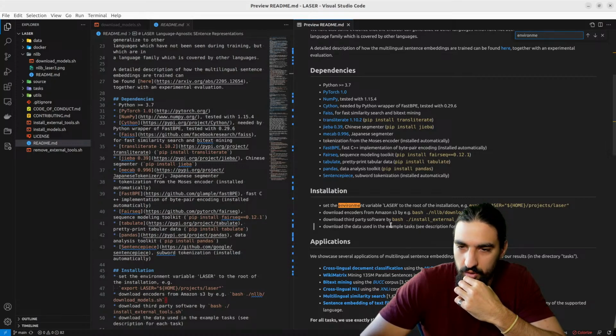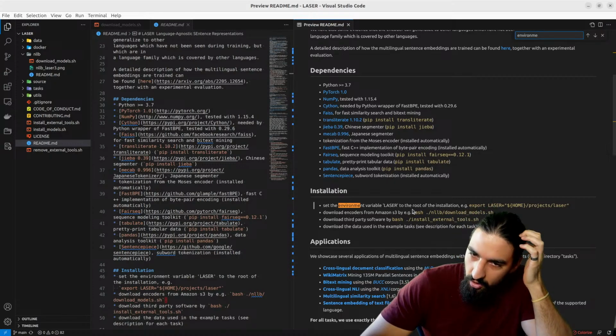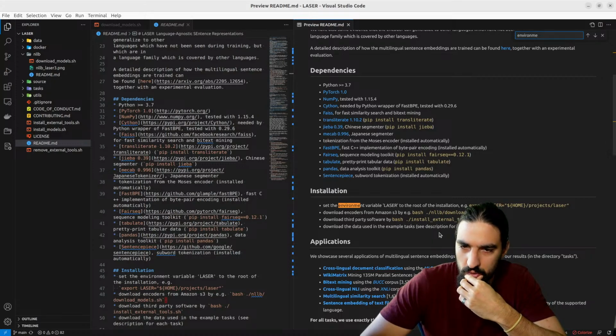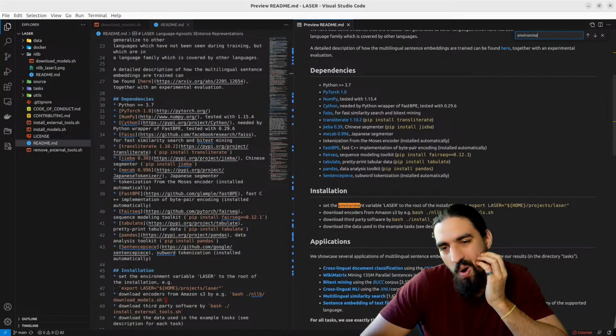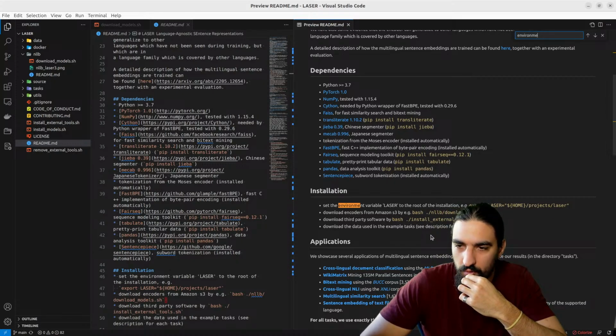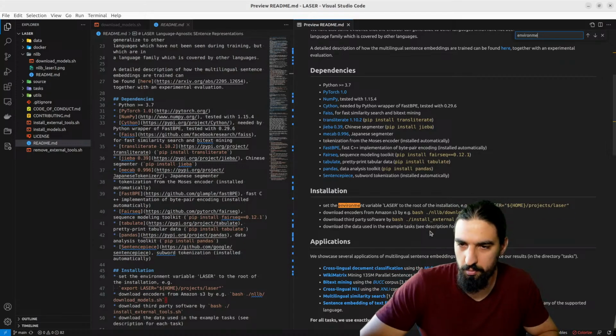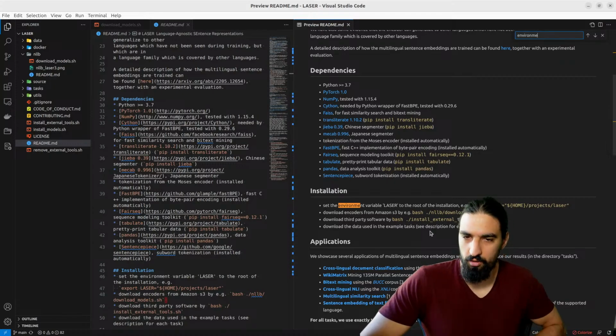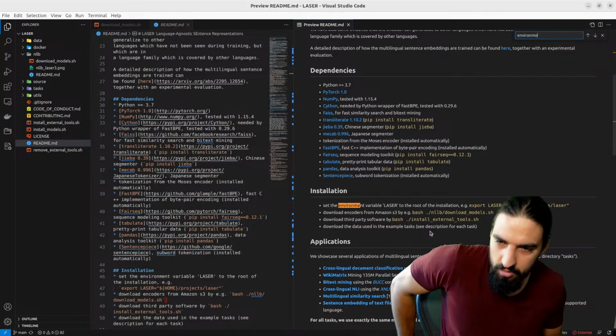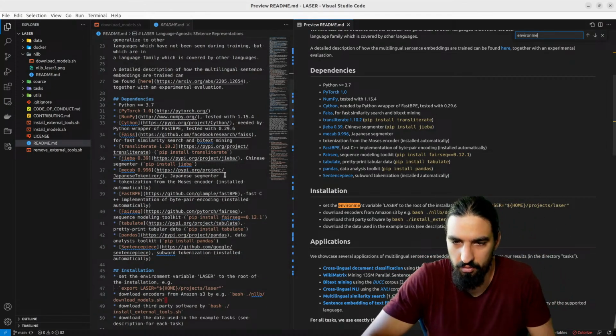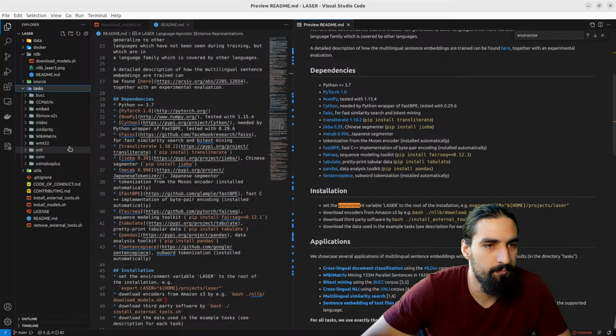Download encoders from Amazon by calling this. Download third-party software by calling install external tools. Download the data used in the example tasks. Okay, let's see what the external tools script does. Download data using the example tasks. See description for each task. Let's see that.